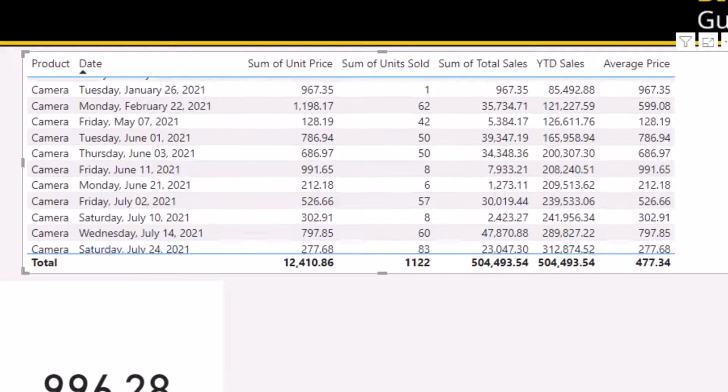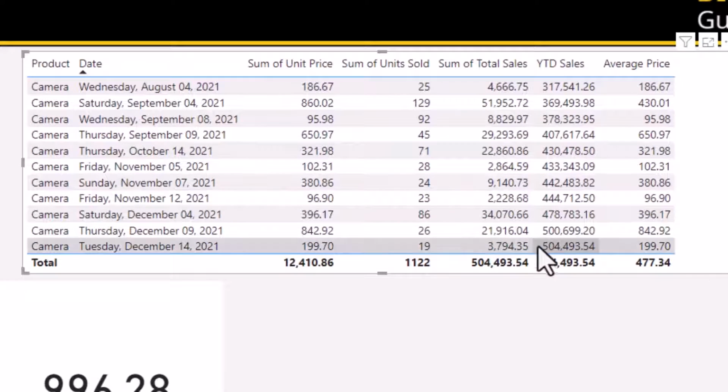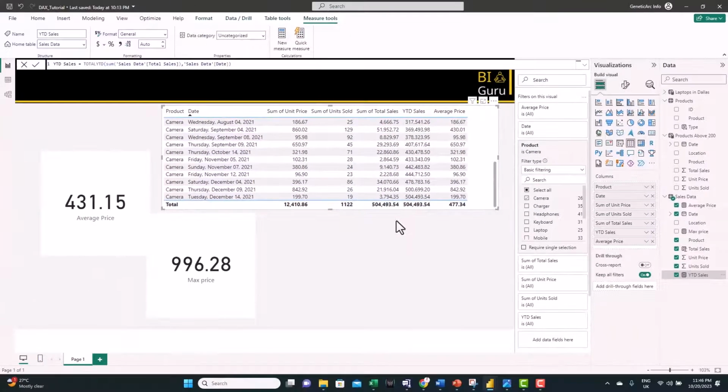And since here everything is 2021, it will keep summing all of them. And we can see here the total as of the last row is equivalent to the total sales. So now you can see the importance of date intelligence functions within DAX in Power BI.